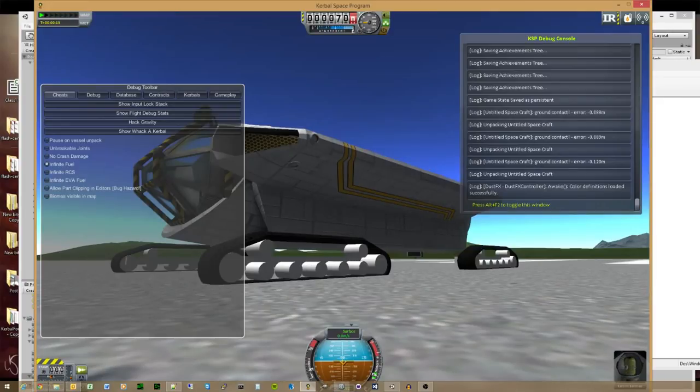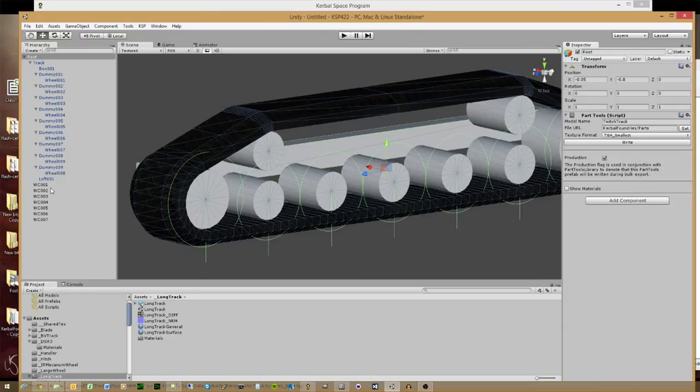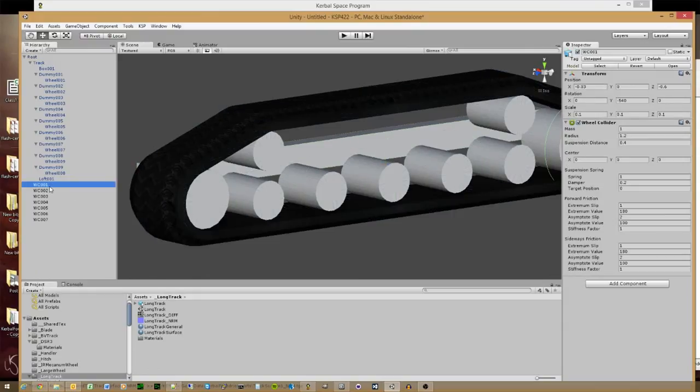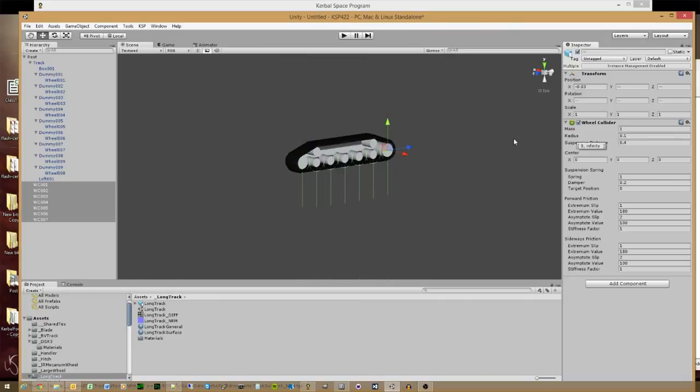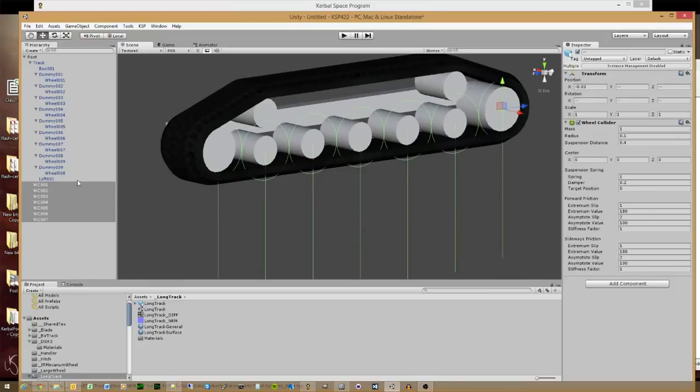I have a feeling. Let me look back here. Yeah, okay. The scale's all set to 0.1 for the wheel colliders. Yeah, that looks a lot more sensible, and they shouldn't be a meter in diameter. Oh, that's brilliant.